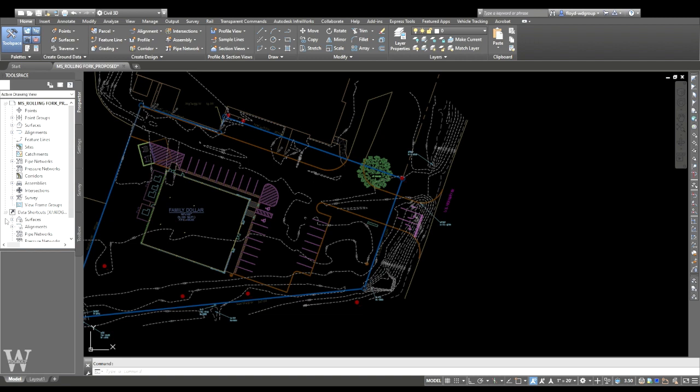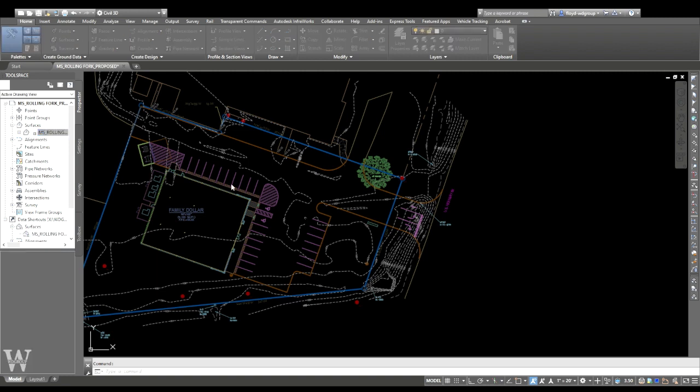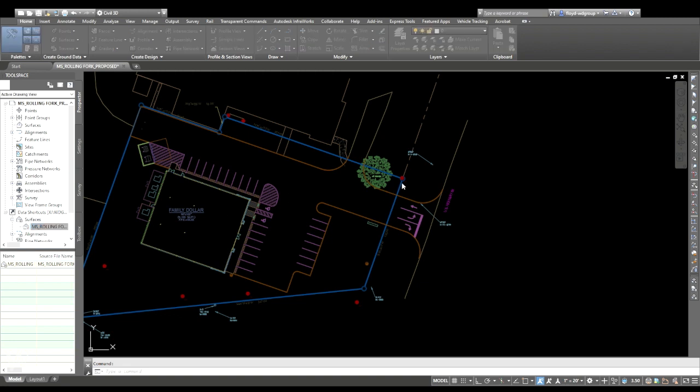Then I'm going to come back to mine, and now you'll see the data shortcut in here. And if you look at this surface, you see the way that's labeled right here. I'm going to delete it out because I'm going to redo it. And now I'm going to come in here, right click, and create a reference, just like you would XREF in a drawing. You create a reference here.